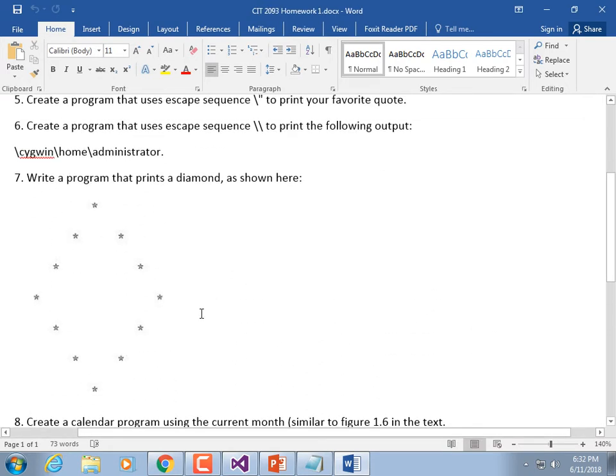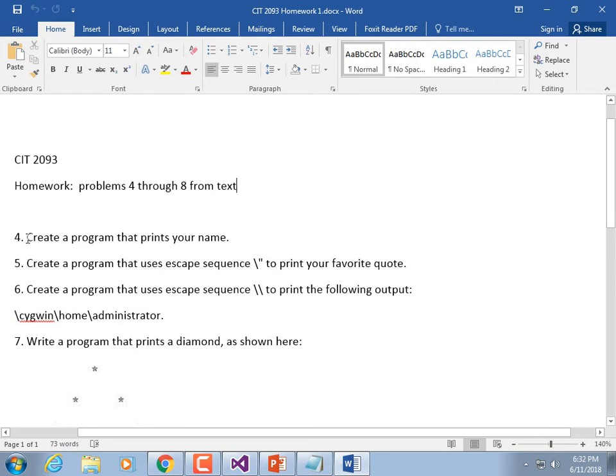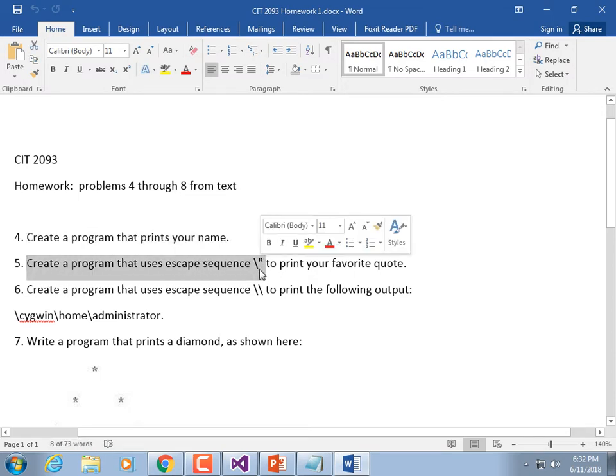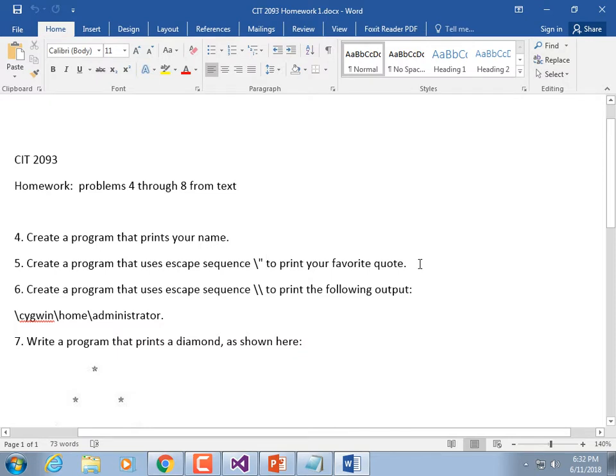Another one is to print a diamond as shown here. Don't go nuts and try to write it with for loops and while loops and stuff like that. Just make it simple. If you feel really ambitious and you feel like doing it with for loops and while loops, you could do that, but that'd be an entirely different problem. Create a program that prints your name. Well, that's challenging. Not. Create a program that uses the escape sequence \" to print your favorite quote.